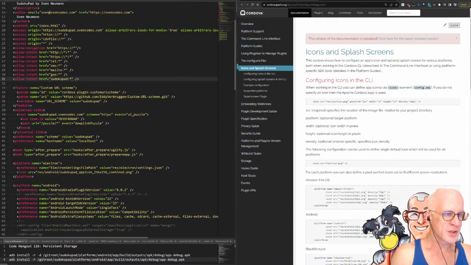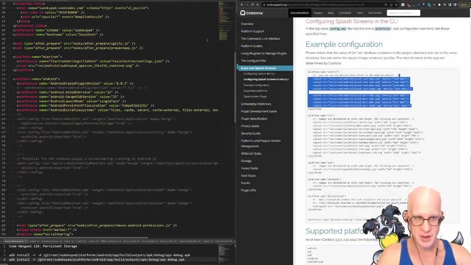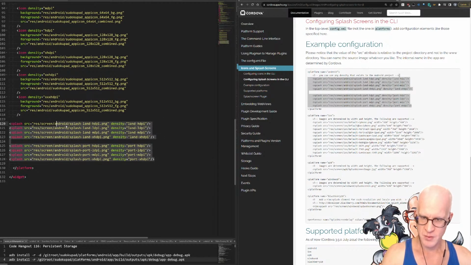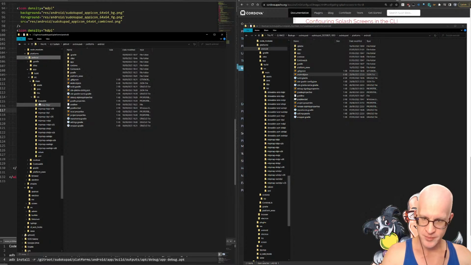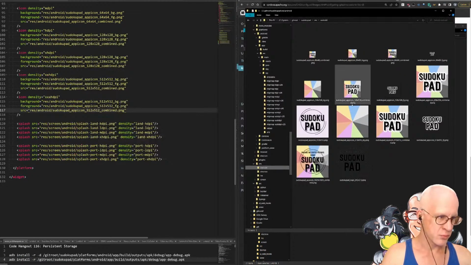Okay. Which is the one we need to actually put in there? Please notice that the value of the source attribute is relative to the project directory. You can name the platform name, Android splash source. So if I just take this and stick in the same icon for all of these. Yeah, so annoying that they make you do that. Alright, and then we'll just use one of the big icons that are already included anyways. Right, so probably this one.